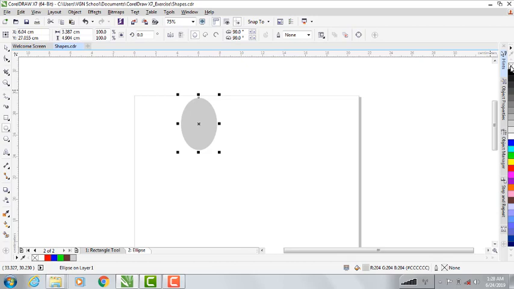If you left click on it, you will be removing the fill color like this, and if you right click, you will be removing the outline. So when you left click on it, it means you don't want a fill on the boundary, and if you right click, it means you don't want an outline.